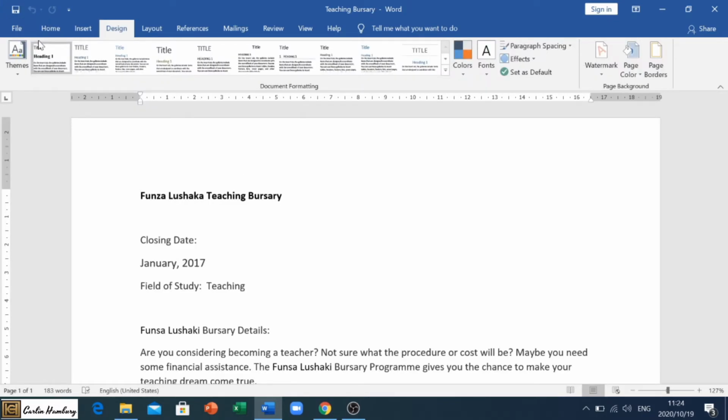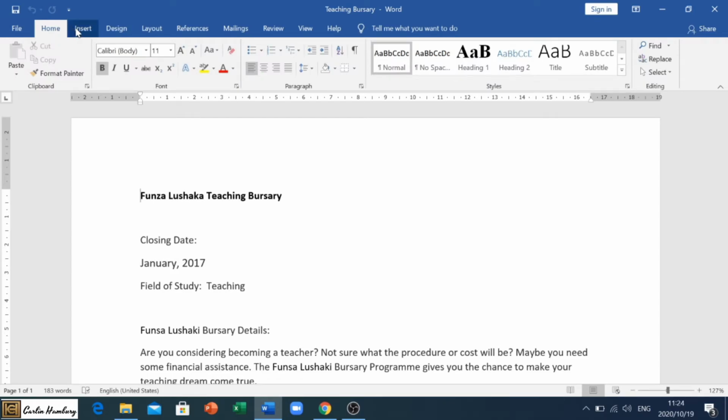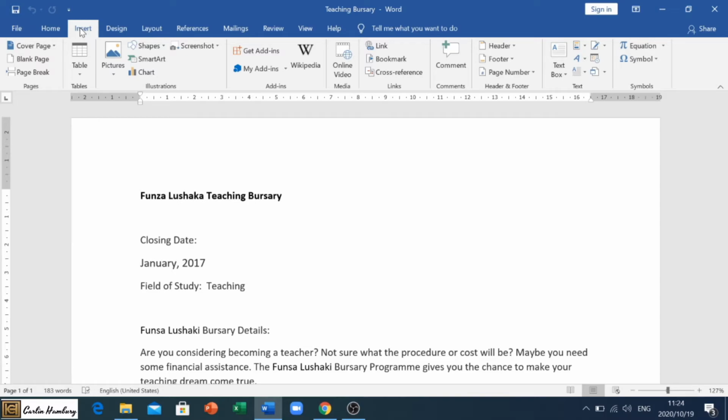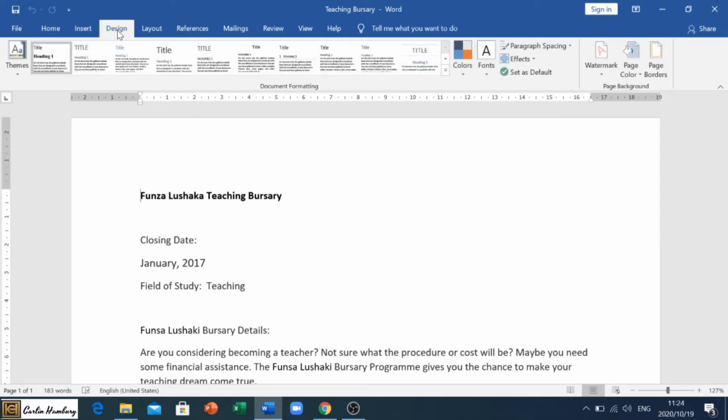Okay, grade 11s, we're now on question 3, dealing with Word still. We're now in Teaching Bursary. Now they want us to make a few changes, things like the watermark, spelling, etc. Now, in some versions of Word, you'd go Insert, Watermark. In this one, we're going to go to Design, and we're going to go to Watermark.